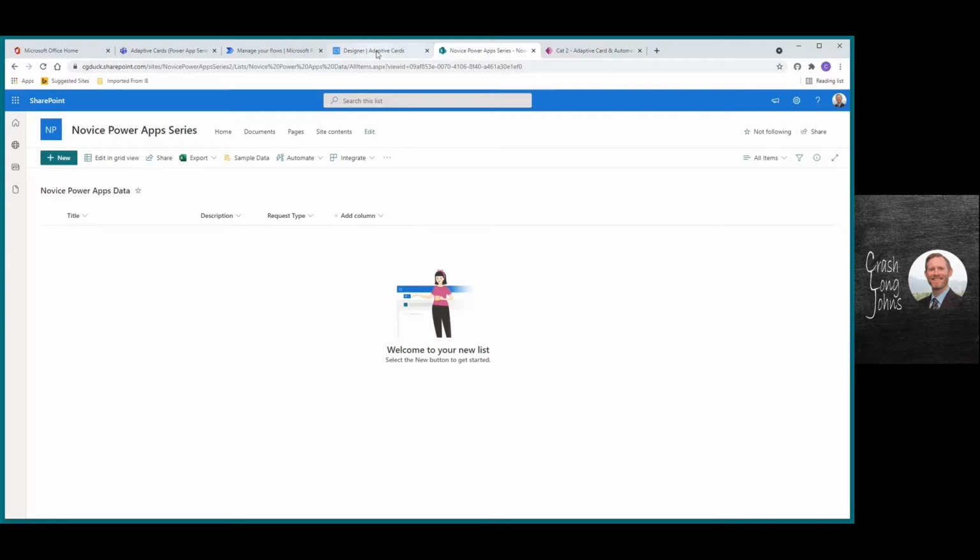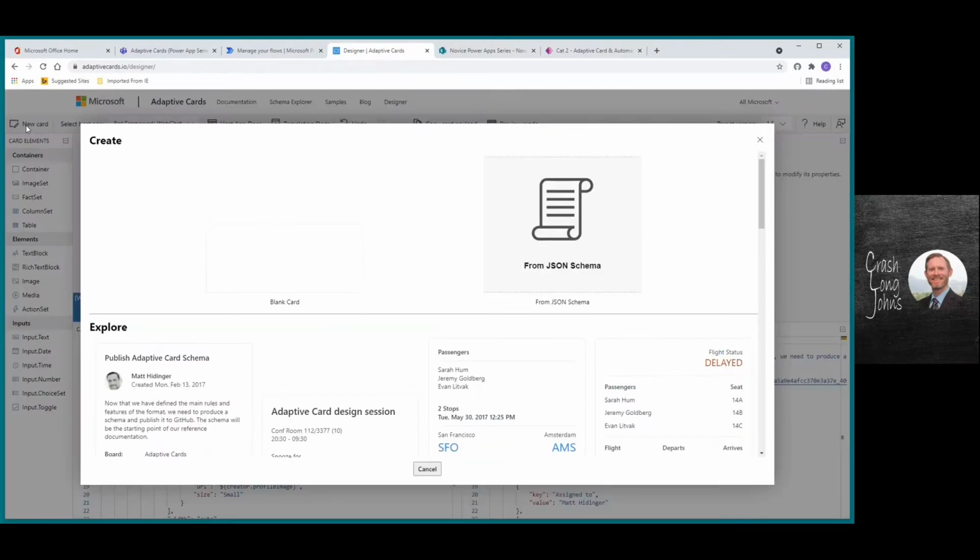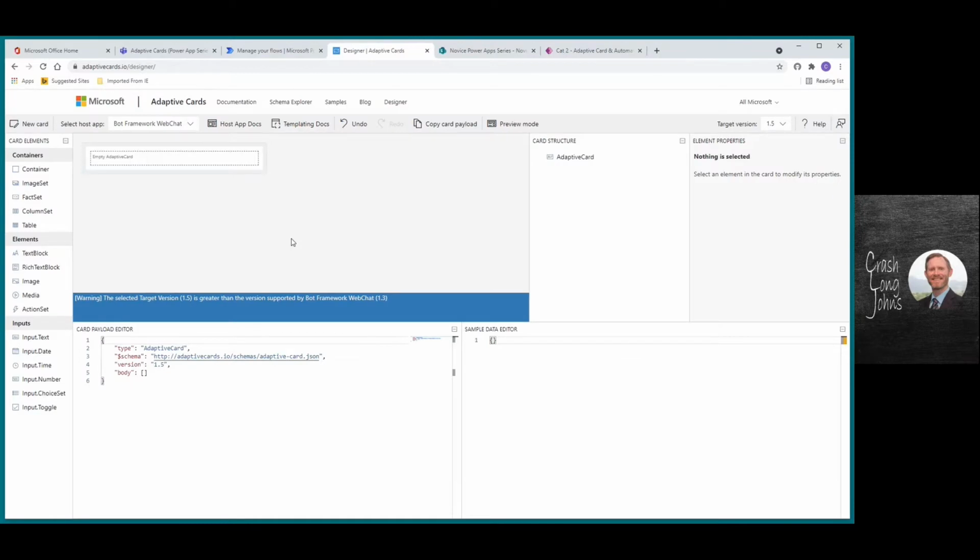So we're going to go to the Adaptive Cards designer, which is adaptivecards.io/designer. I'm not going to go into too much detail on how to do stuff, but I am going to do a quick build. And again, for my novice viewers, we're going to come back to this, so we'll do a series on this too. We're going to go ahead and do new card. I'm going to do a blank card and a real quick build.